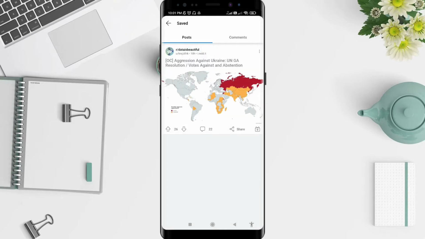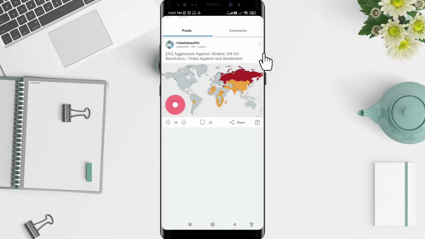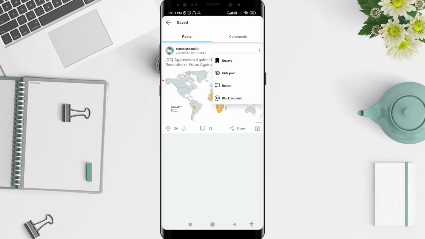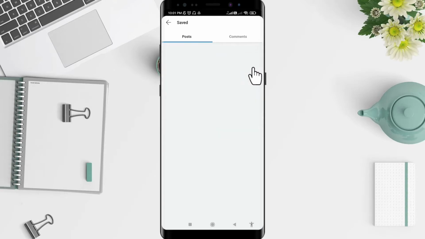Okay, this is a post that you want to unsave. You can click the three dots in the upper right of the post here, and it's a must to do to make it easy for you. How to unsave it? You can just click the unsave here. So now the post is unsaved from your saved features. It's a very simple way to do it.